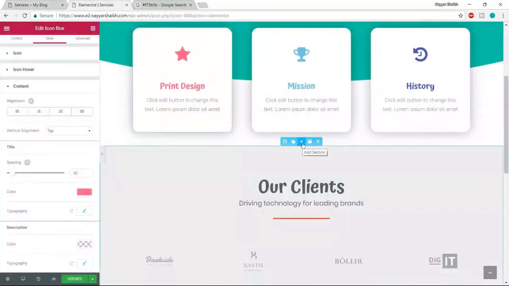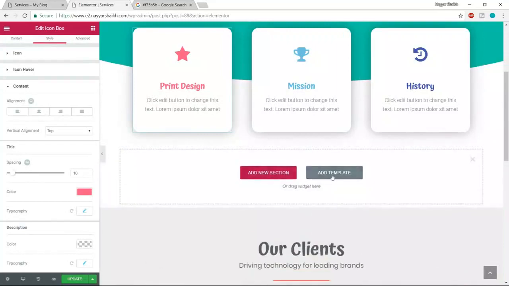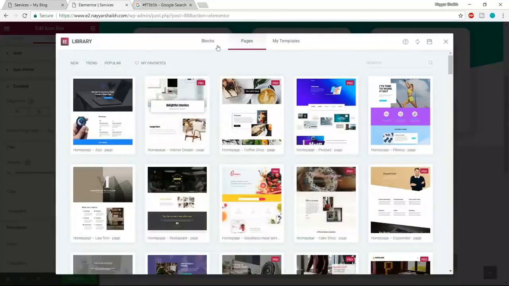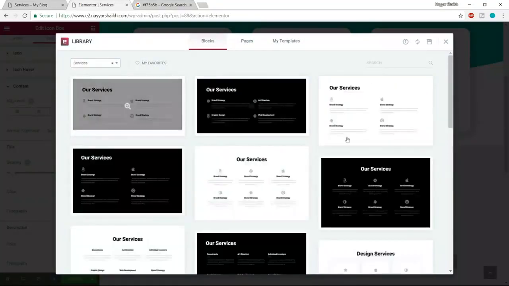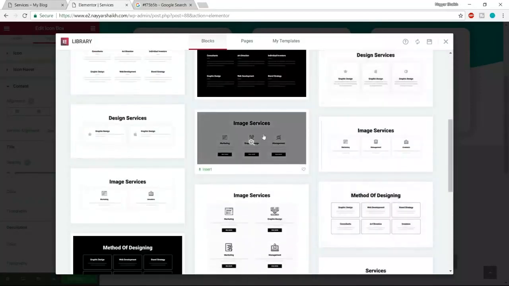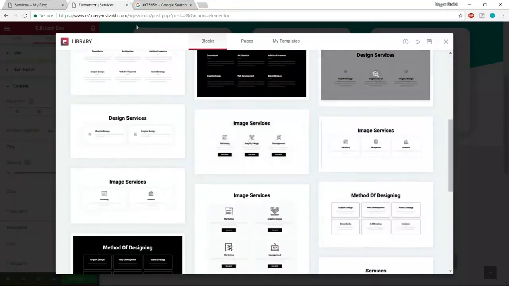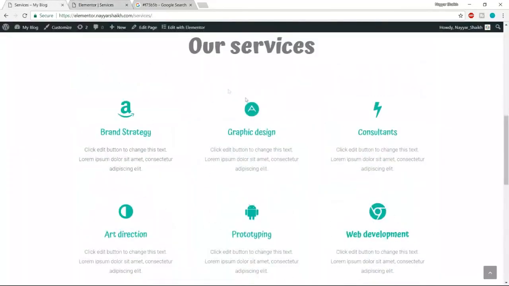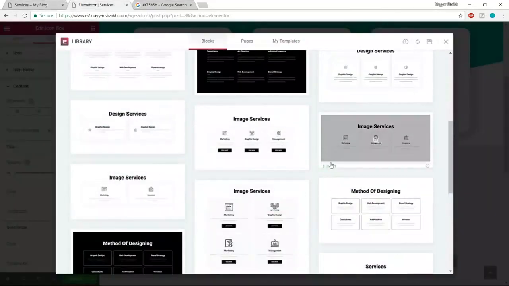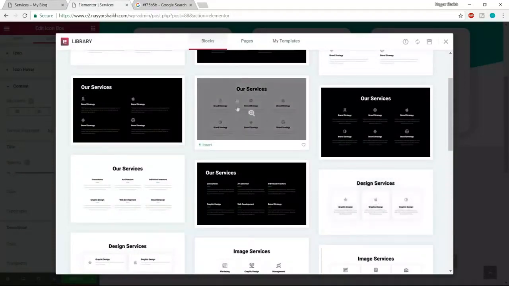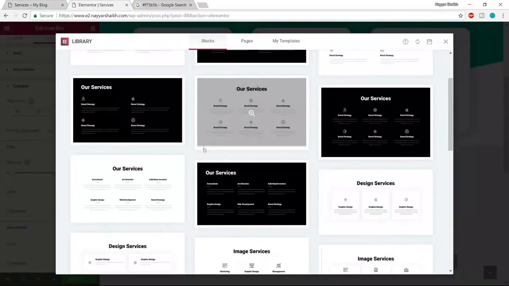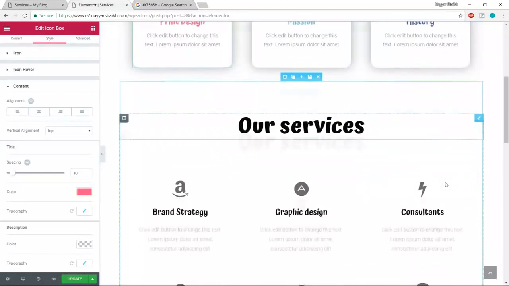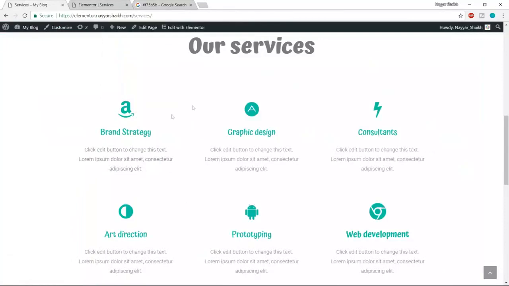So what we'll do is click on this plus button, add section, click on add template, go to blocks, and instead of this category we'll select services. So let's search for services. Here it is. Now last time we used this one, image one, and the design one, and this time we have to use something like this. Okay, let's search. I think if you see this one, this is exactly the same section. Our services, this one. So select this, click on insert. Now as you can see, we have the exact same thing over here.